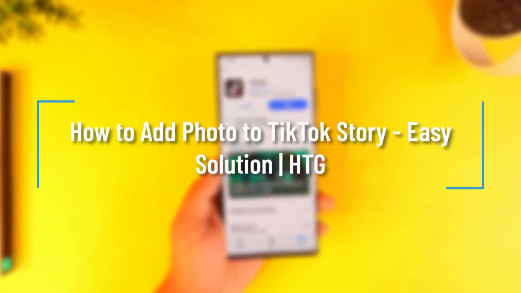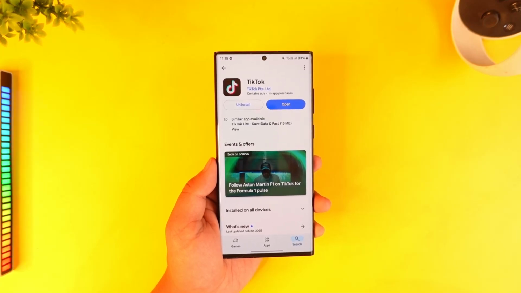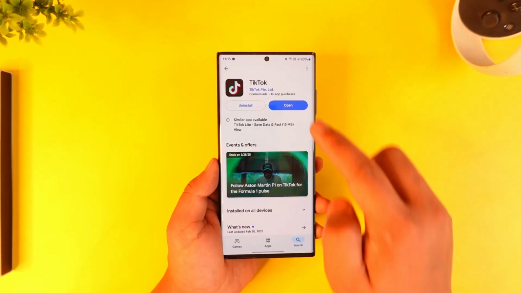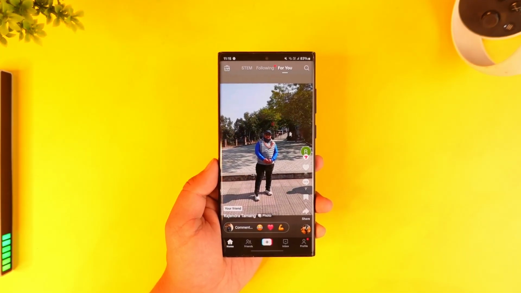How to add photo to your TikTok story. If you wish to add a photo to your TikTok story, it's actually quite simple for us to do so. All we have to do is first of all, make sure to simply open up our TikTok app and then make sure to sign into your account.